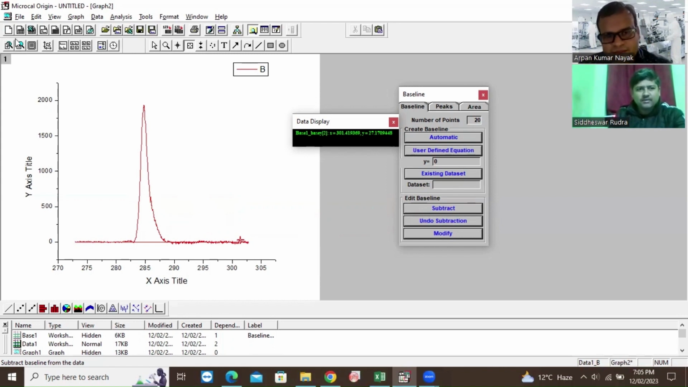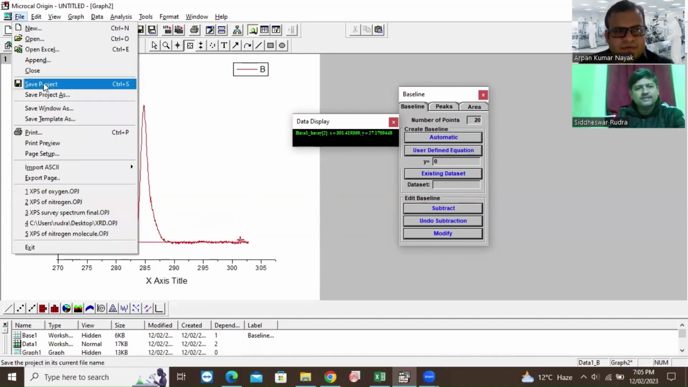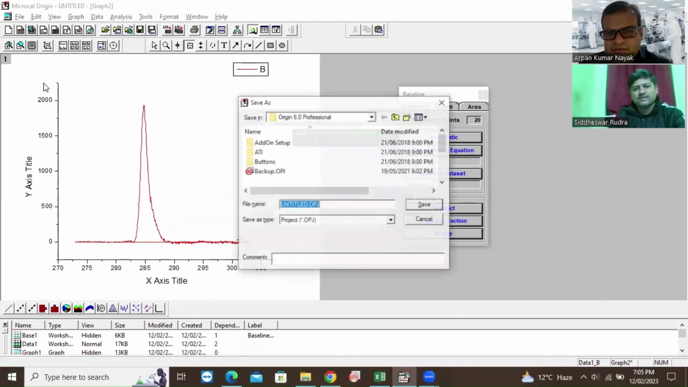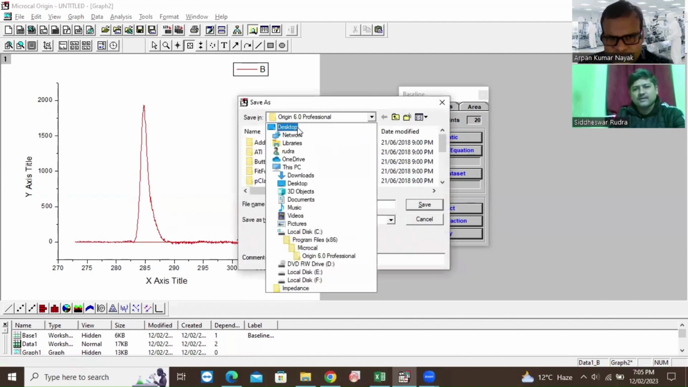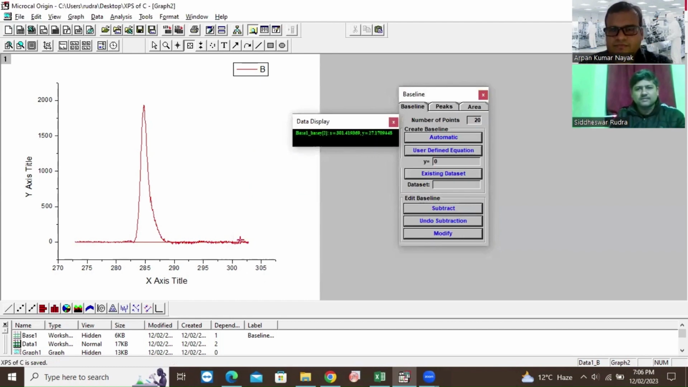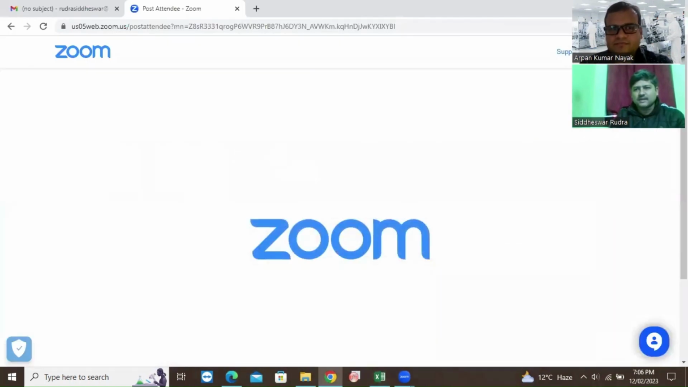Now if I save this data, suppose I save this data, this one, in the desktop, as XPS of carbon, and save the data on your desktop. Okay, I cut this data.